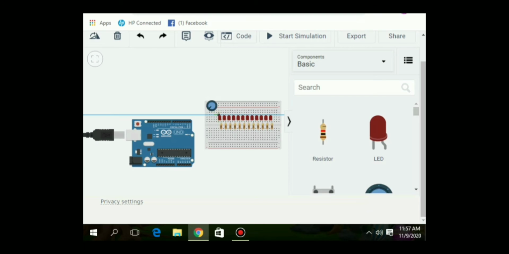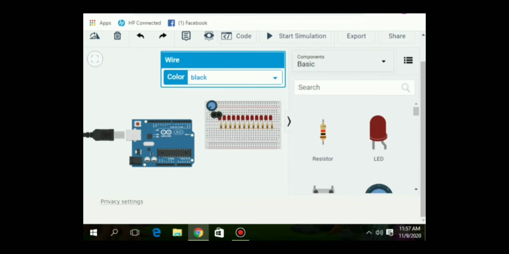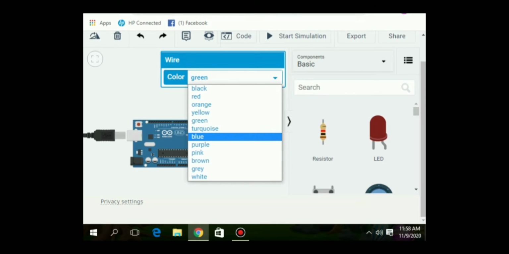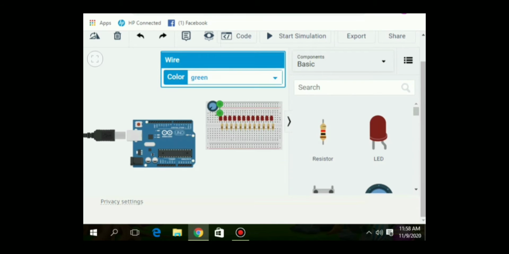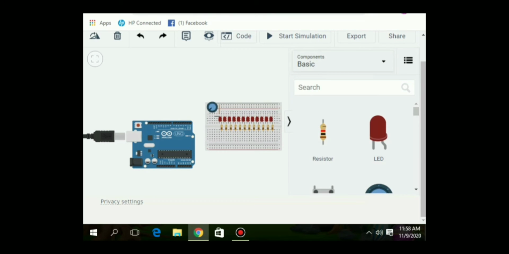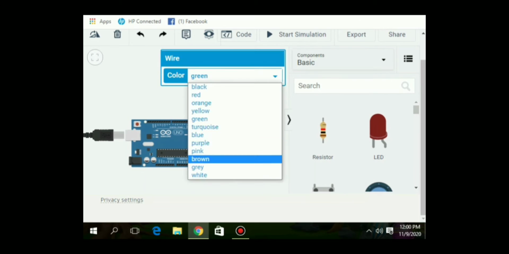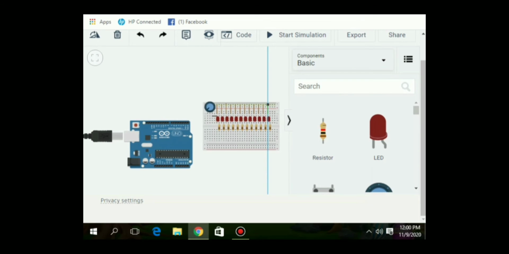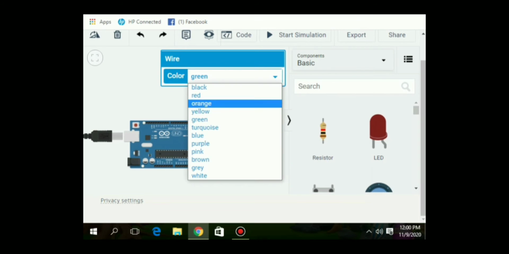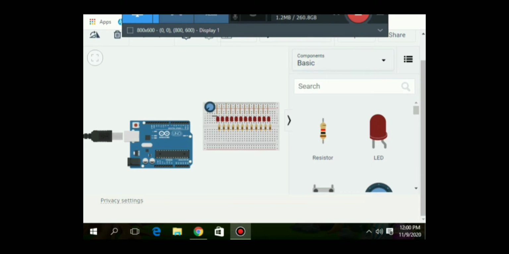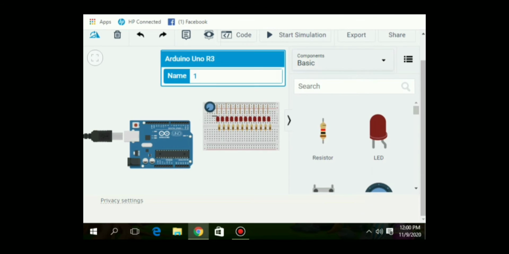Next, this leg of the potentiometer is connected to the positive leg of the LED. So all the positive legs of the LEDs are connected to the ground of the breadboard. As you can see, I can change the color of my jumper wire. So now I connect it all. So this is the last.